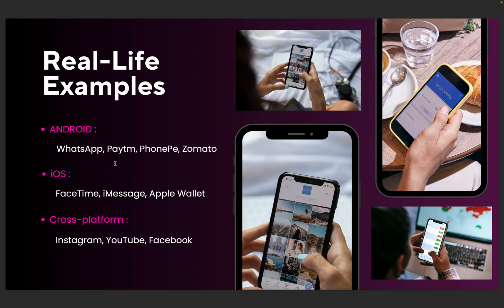Here, WhatsApp, Paytm, PhonePe are built for Android, and FaceTime, iMessage, Apple Wallet are built for iOS. And some apps like Instagram, YouTube, Facebook are built for both platforms.